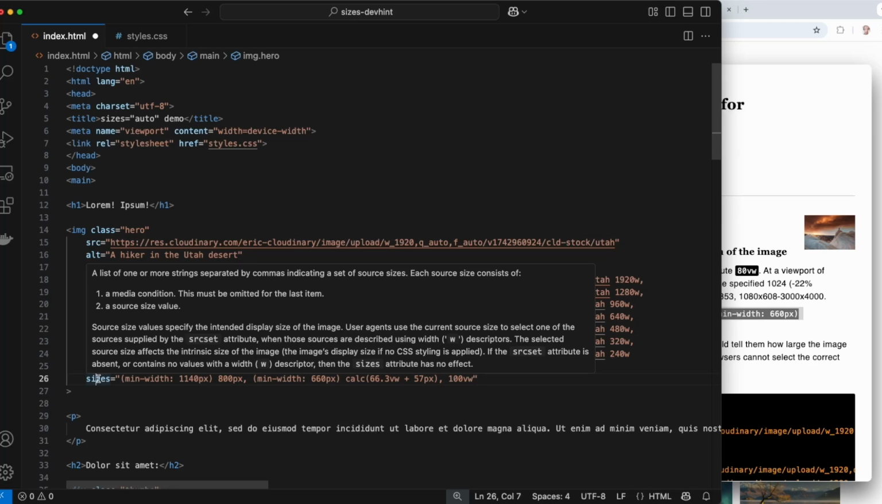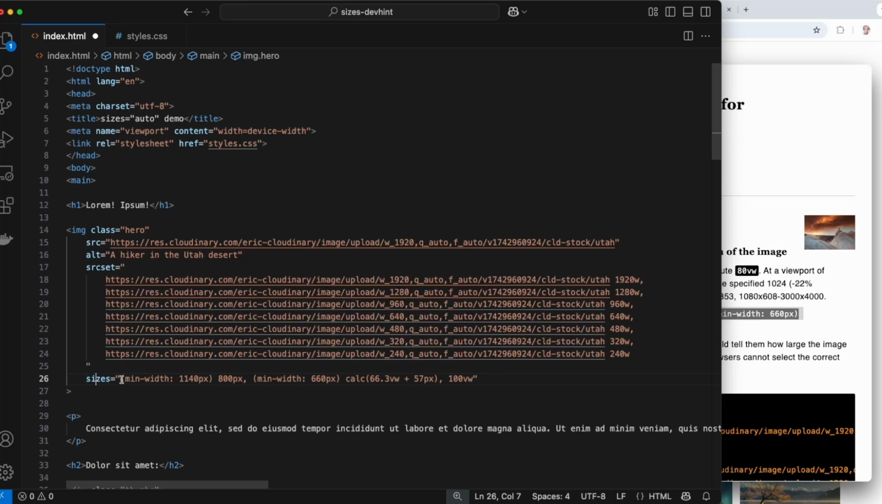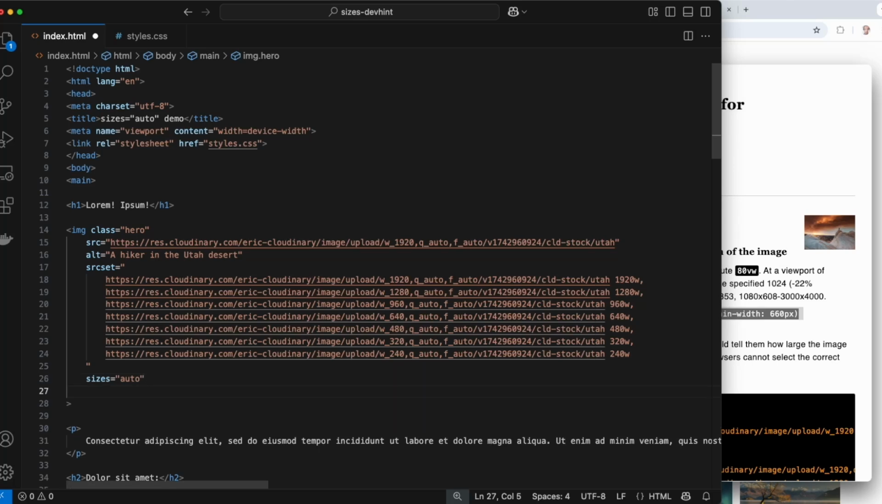What if, instead of running a bookmarklet and copying and pasting a mysterious value into your markup, you could just write one word, auto? Well, good news, sizes=auto is real and it's spectacular, but it does come with a couple of caveats. The first is, in order to measure the layout, the browser has to wait for layout. This means sizes=auto only works when you're also using lazy loading.